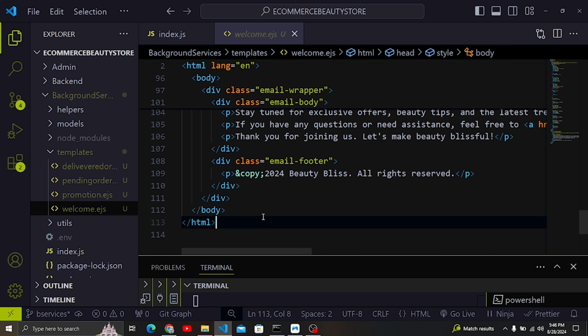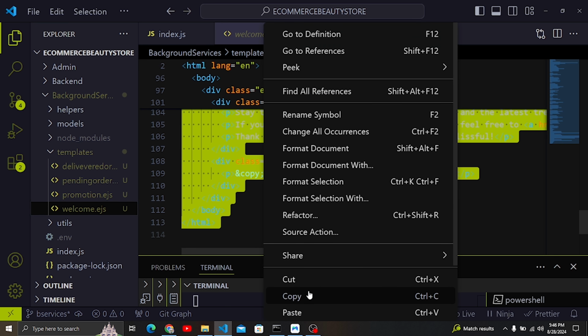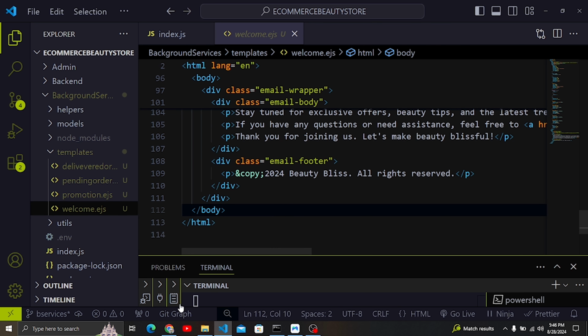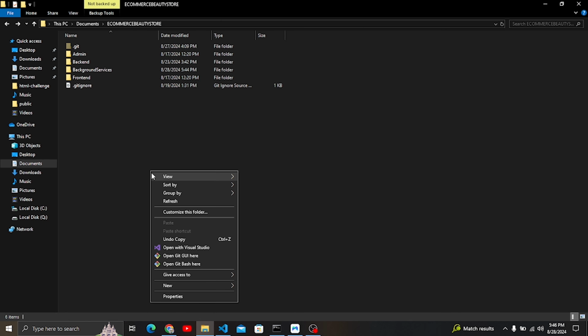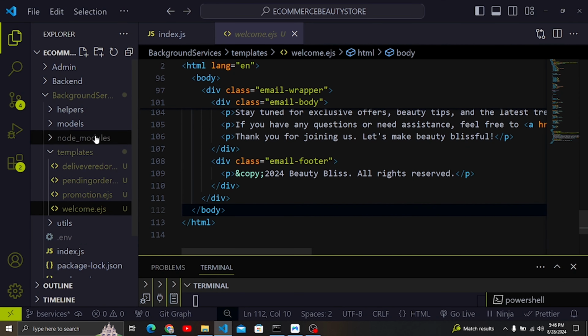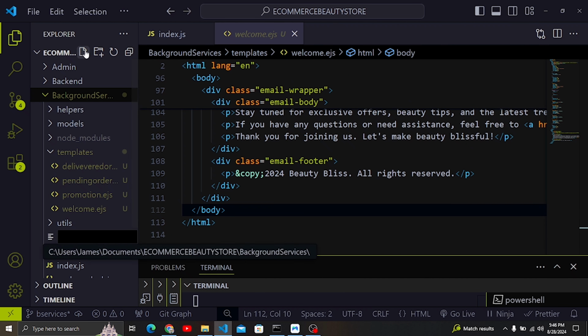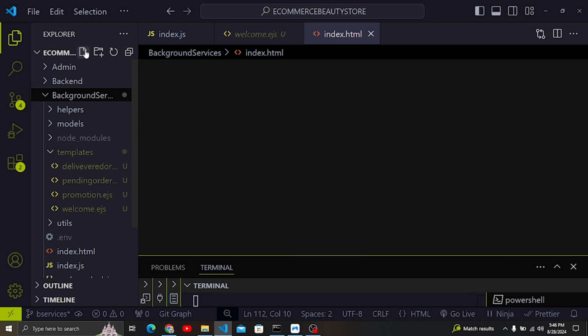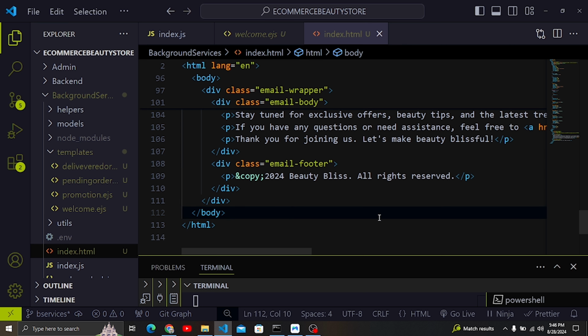So to see it in a better view, I can just copy this because I want you to understand. So I'm going to create a file right here, in my background services, and I'm going to call it index.html. After that, I'm going to paste this like that, and I want to open this in a browser so that you can see it.